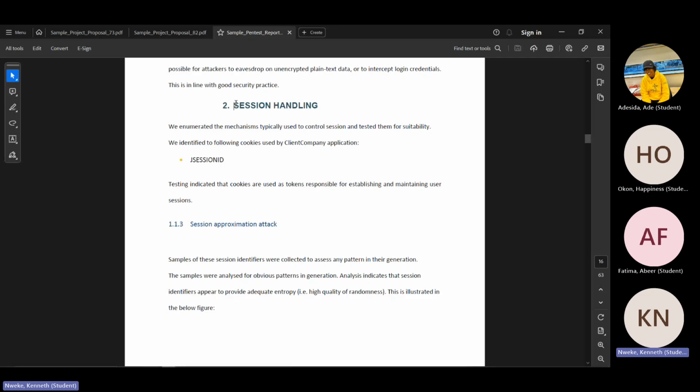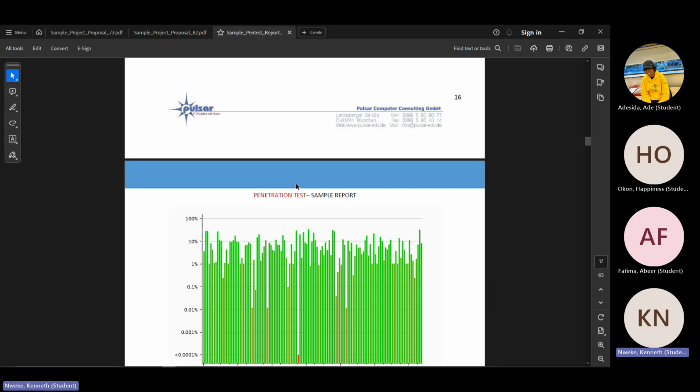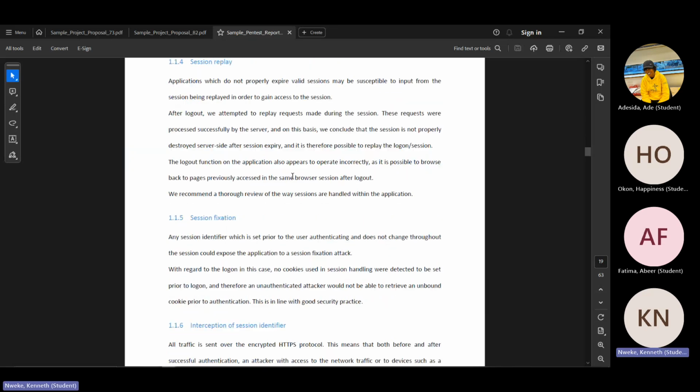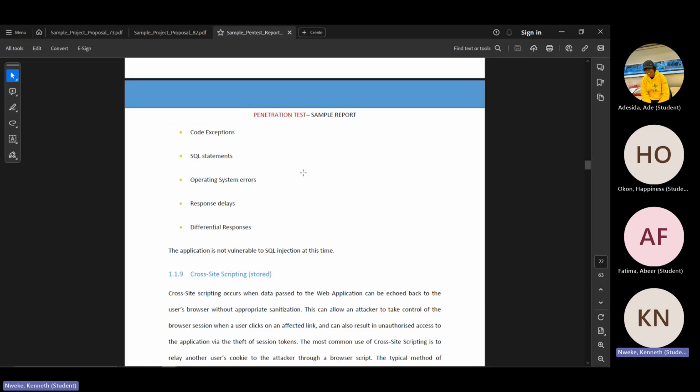After you've done that, session handling. You remember when Mr. Charles Maru, the lecturer for web application test, was teaching us. So session handling, session cookies and all of those things. So which tests do you want to do? You've done authentication, so session handling. Next one is inter-system communication. You may not do this one. It may be a bit complex, so you may just not do it.